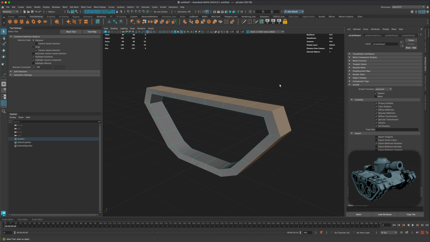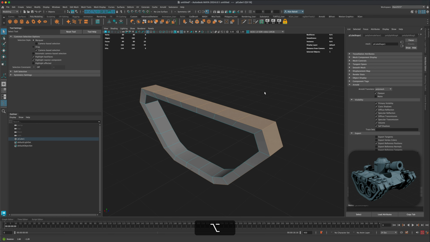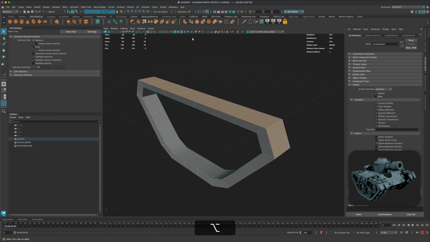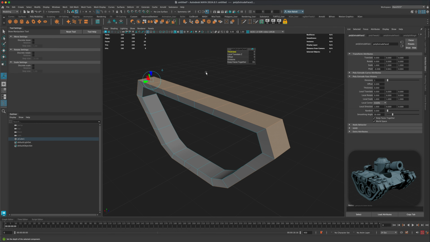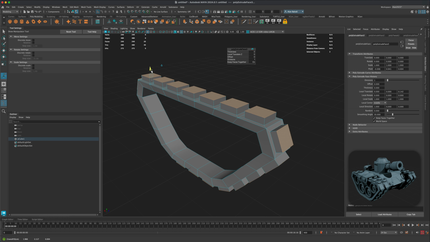And now let's just start creating maybe a little detail on top of this track, right? So I'm going to do extrude, let's keep faces together. Let's click on off. And then I'm going to click on this box outside and then just do something like this. And next, let's do another extrude and maybe let's pull this up. So now we have something along these lines. Very nice.